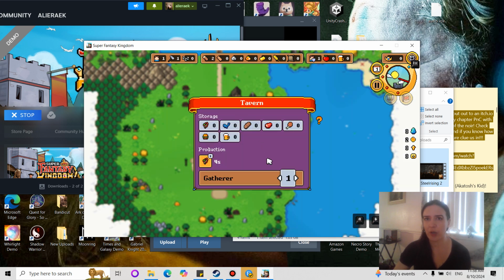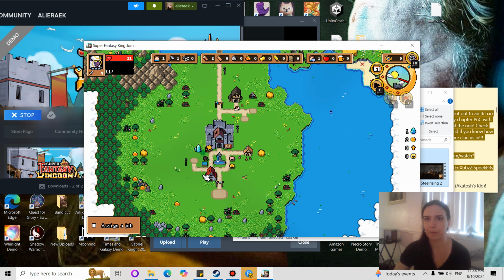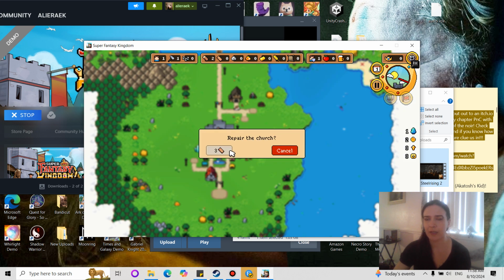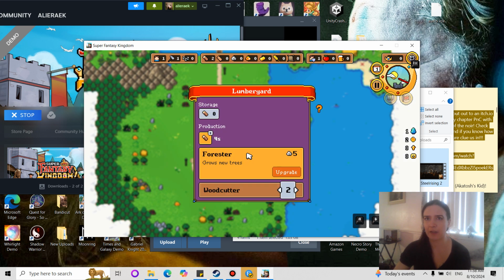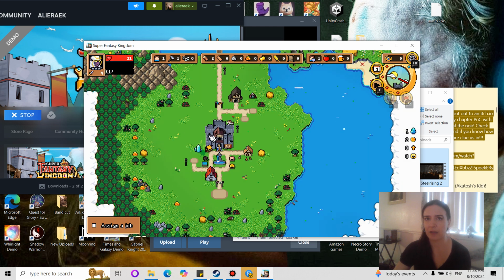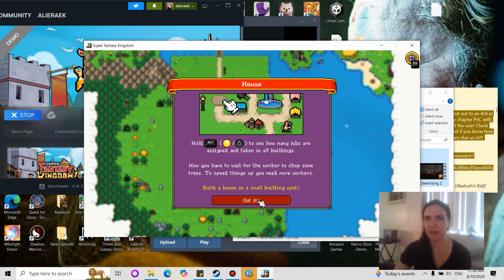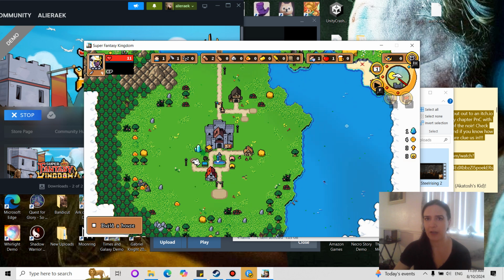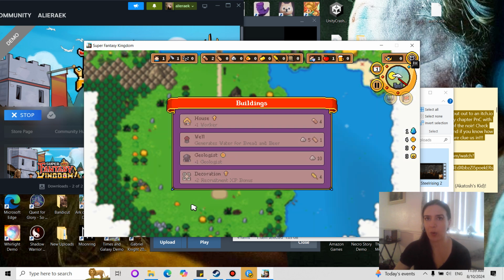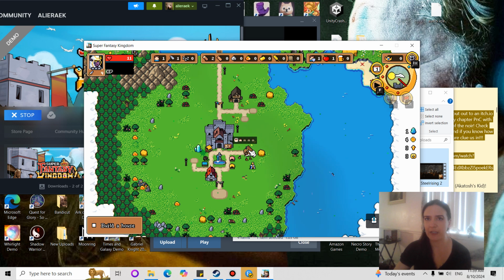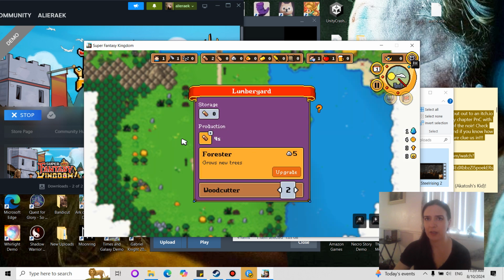All right, so we have food coming in at the tavern. And we have lumber coming in at the lumber yard. So the production is 4 per, and it can store 6 max. See how many jobs assigned. Now you have to wait for the worker to chop some trees. Speed things up, you need more workers. Click on a small spot to make a house. Oh, I can't yet. Shoot, I need the wood to do it. Okay.